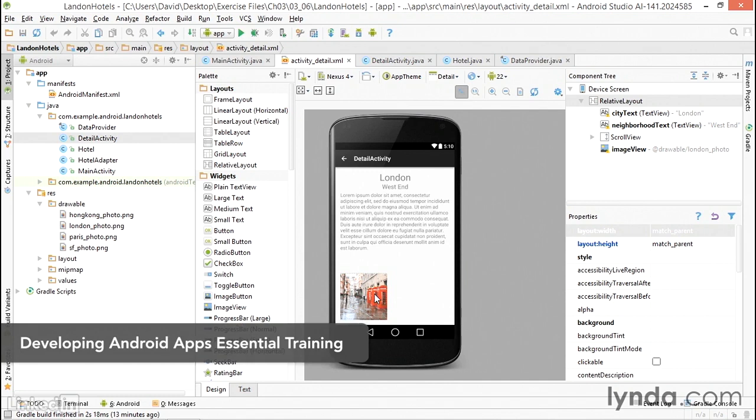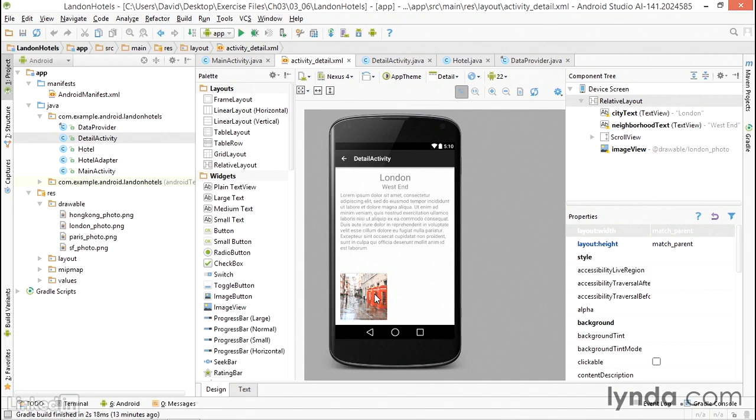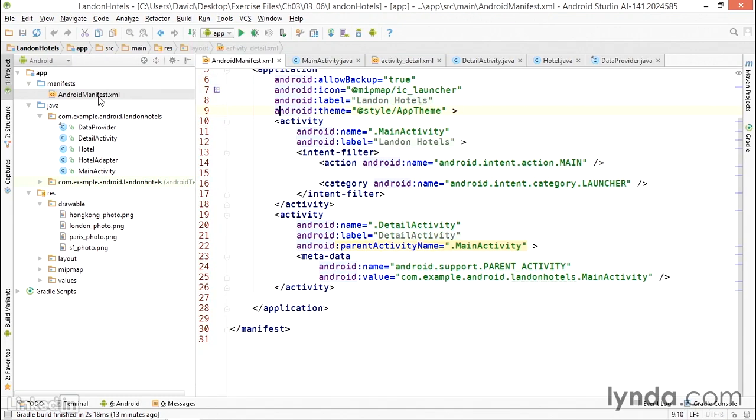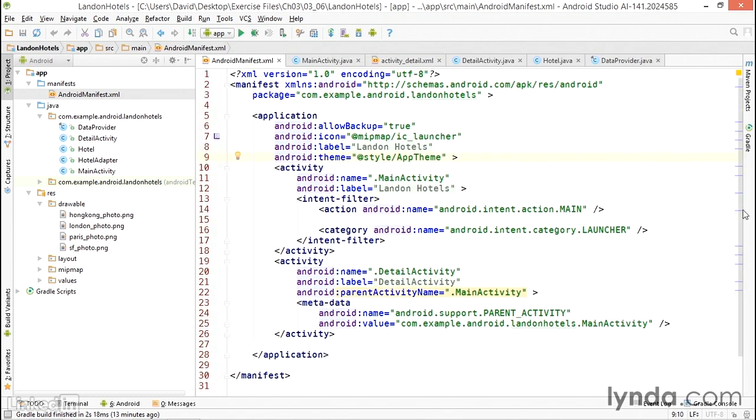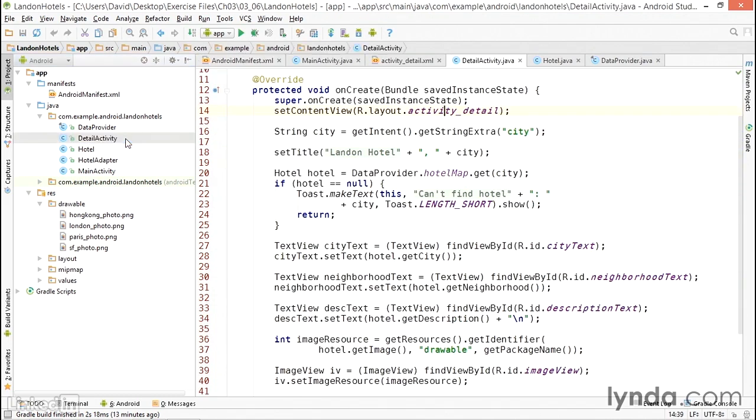But now, I want to integrate a map into my application. Right now, the manifest file for this app does not have the required permissions, and it doesn't have an API key, so you'd have to add that. You'd also have to modify the detail activity to incorporate a map into the activity. I'm going to ask you to replace the image view with a map, and the final app will look like this.